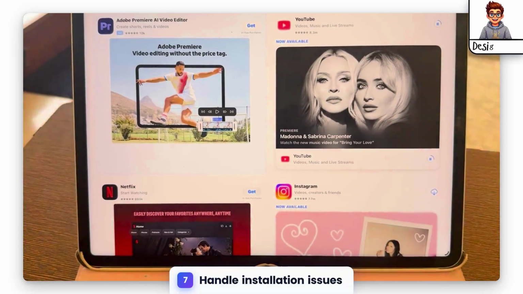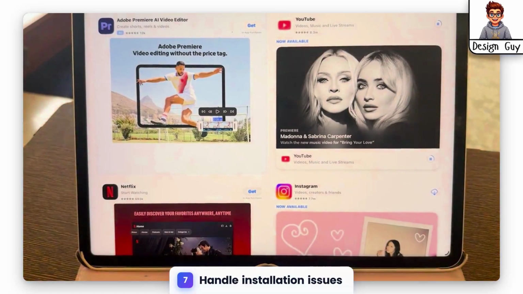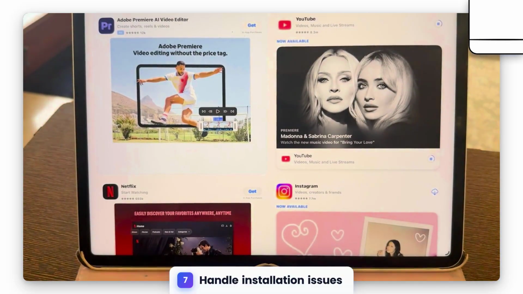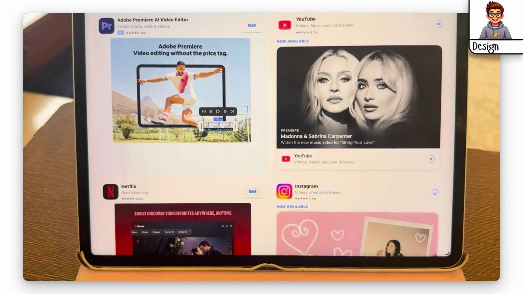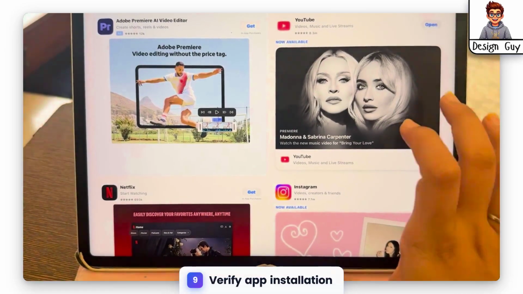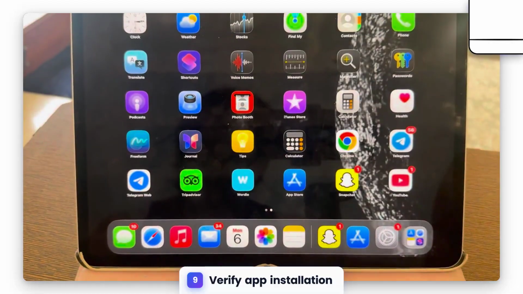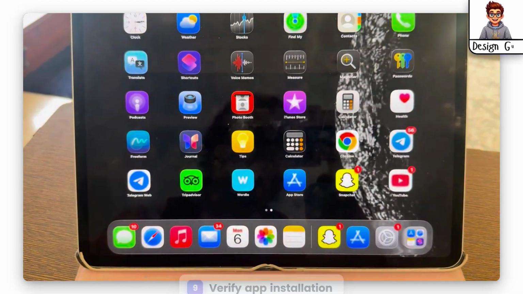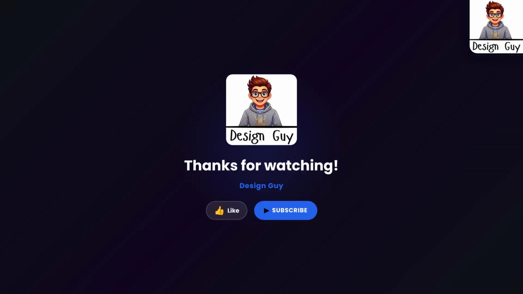Sometimes, network issues or iCloud sync problems may prevent installation, so you'll need to confirm your Apple account password to proceed, which is a standard security measure to ensure your account's safety and verify your identity, especially when installing new apps or making changes to your device. Enter your Apple ID password now to securely and easily complete the installation process. Our YouTube app is now successfully installed and ready for immediate use. Now you know how to download YouTube on your iPad.